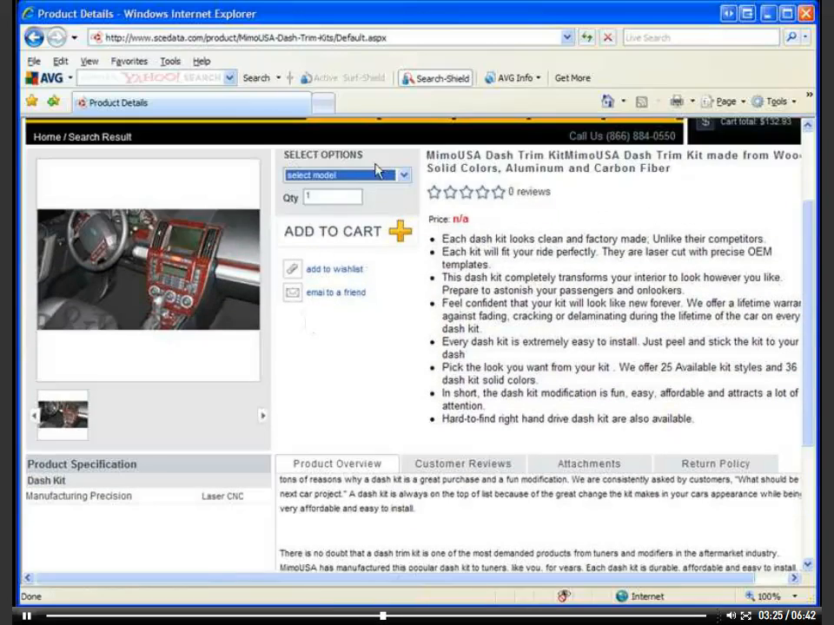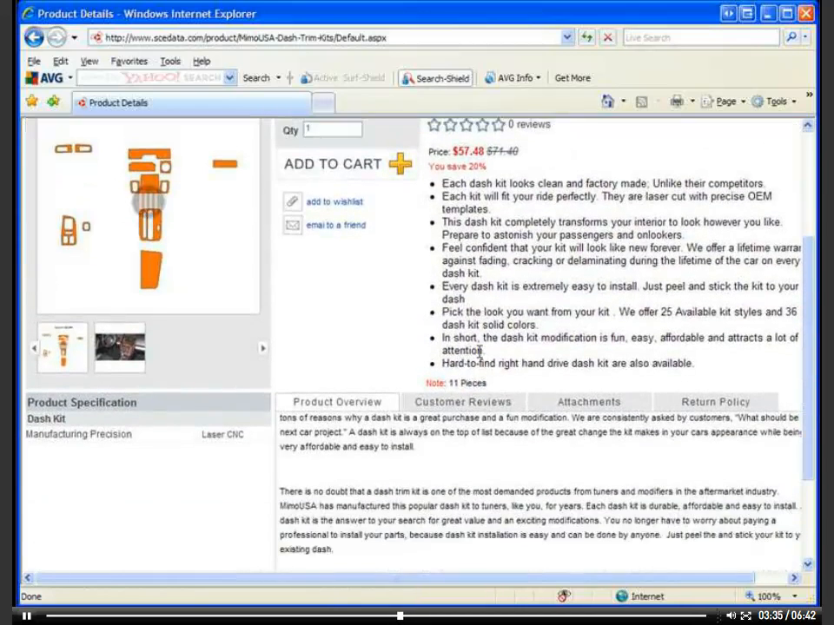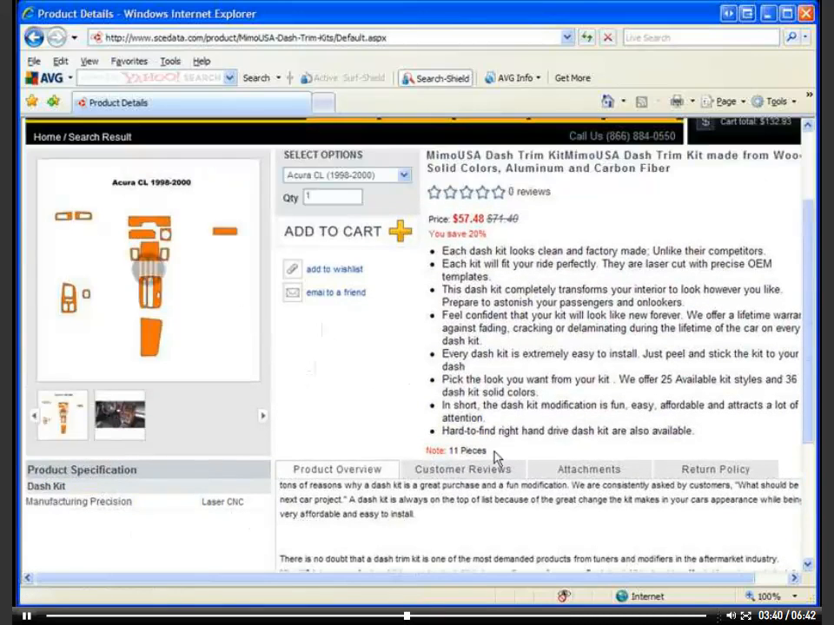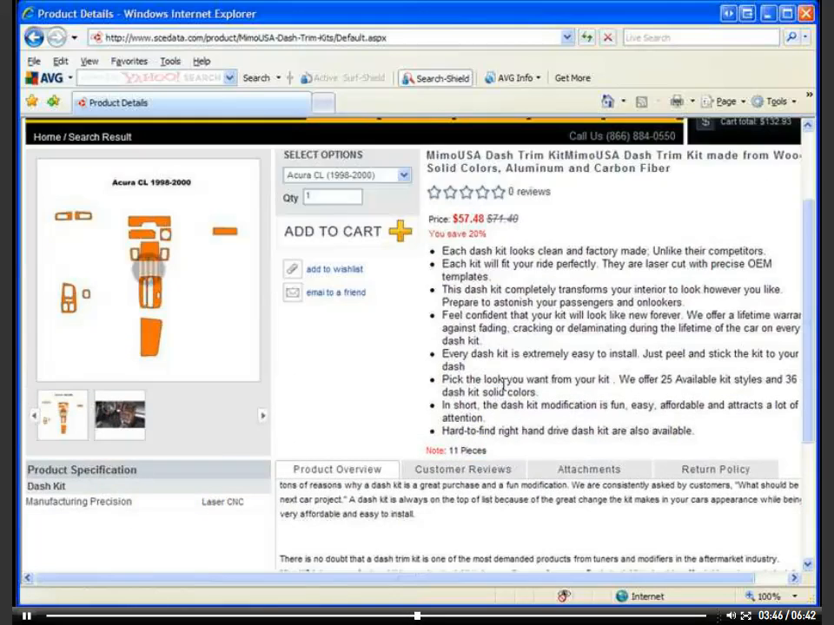And whenever you have a note and you select a note, and let's say this particular part requires some critical note, the note goes here. So it says note 11 pieces. Theoretically, the 11 pieces should go under product specifications, but it's not, it's here. So you can leave it here as well. You can also put it on the product specifications.